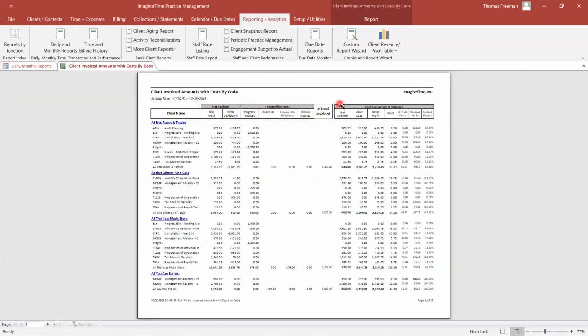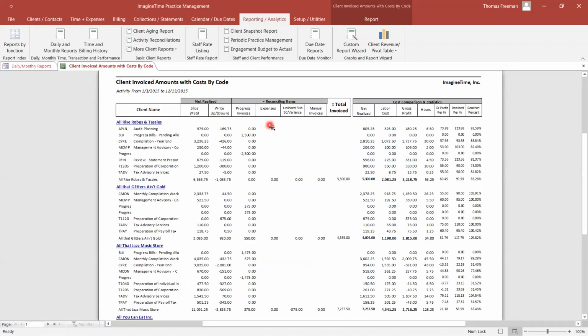And Tom, could you expand that, please? Now I can see a breakdown within that $6,000. Where did I do my best and worst? Well, I took a pretty big write-off on the corporate return. I realized $300 off on that. So you get a lot more information. And this, again, is based upon what's been invoiced.